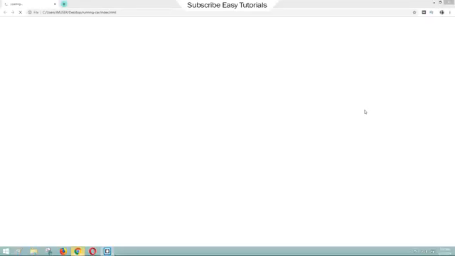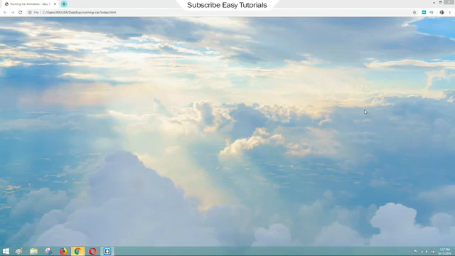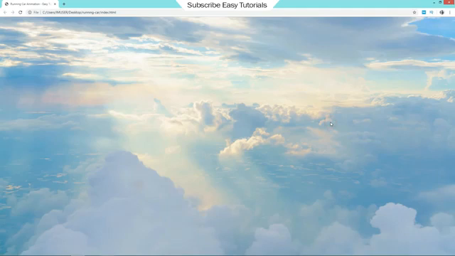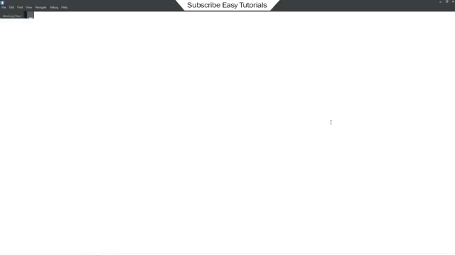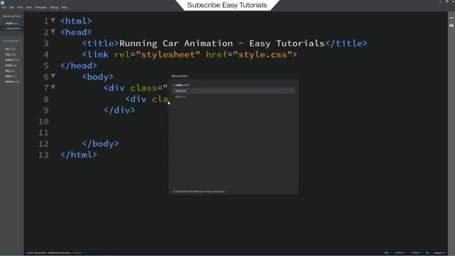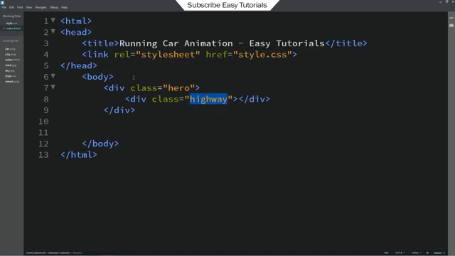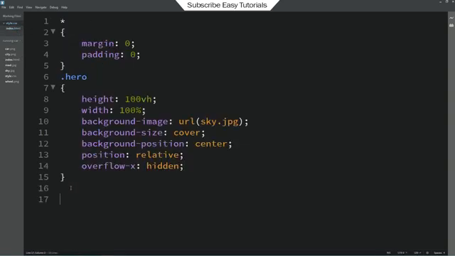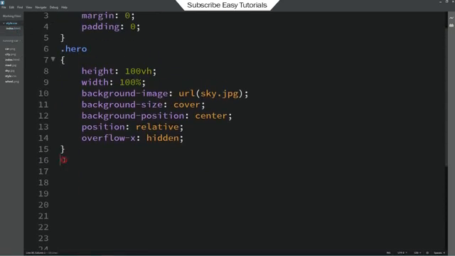Let's open this HTML file with Google Chrome. Now you can see full screen image on this web page. Let's come back to the HTML file again. Now we will add one more div, and the class name I am writing highway. Let's copy this class name and come to the CSS file. Write it here.